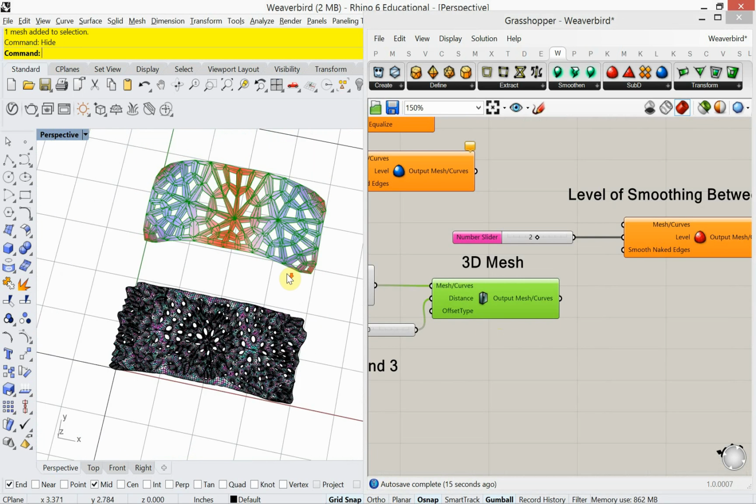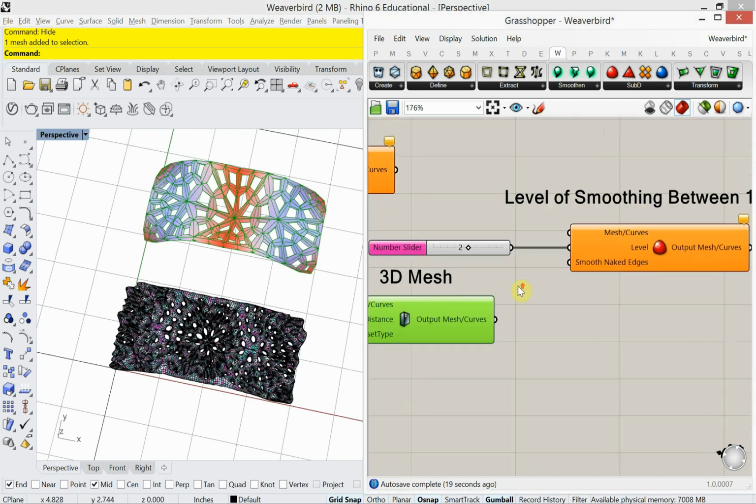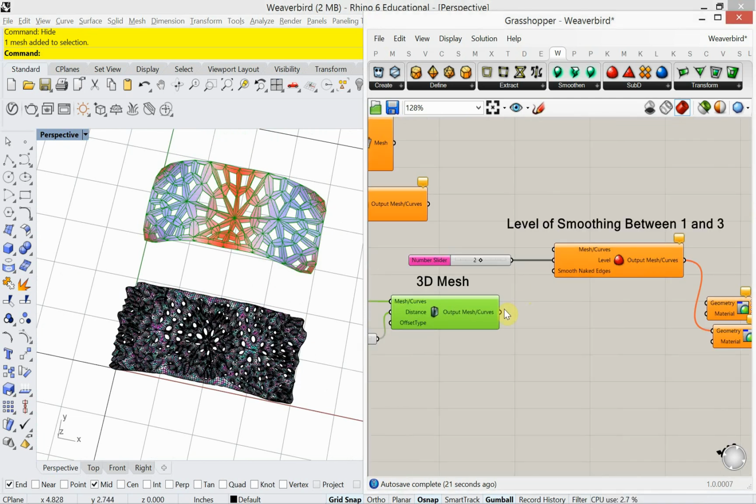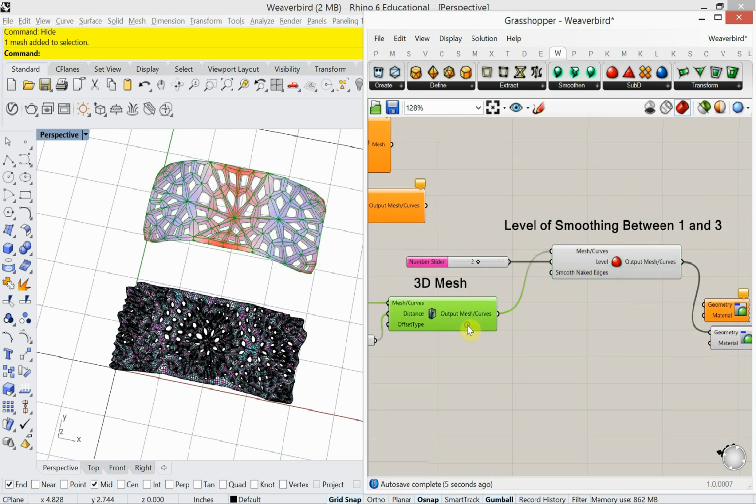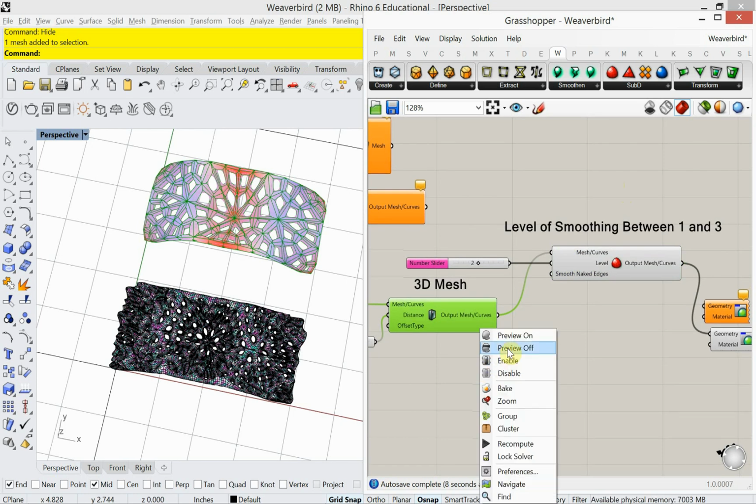So we're trying to get to what we have in this object below. We're almost there. So I will go ahead and plug this into the smoothing, and we'll go ahead and turn that on, and we'll turn this one off.